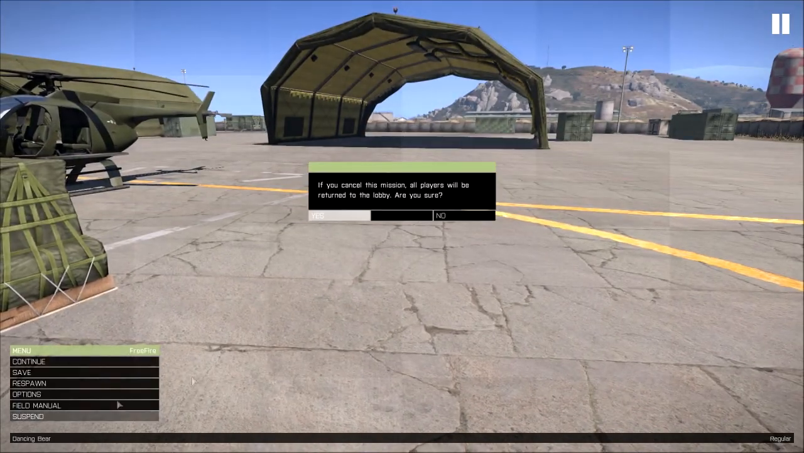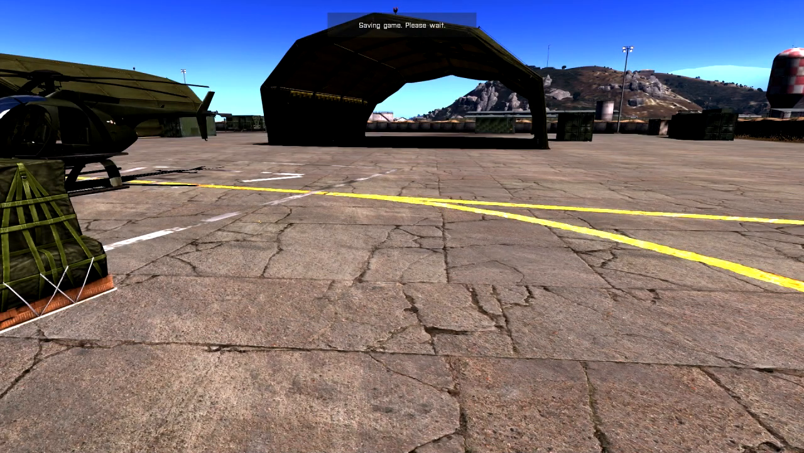And that is it basically for this tutorial. That's all you need to know. Now you should be able to make missions.